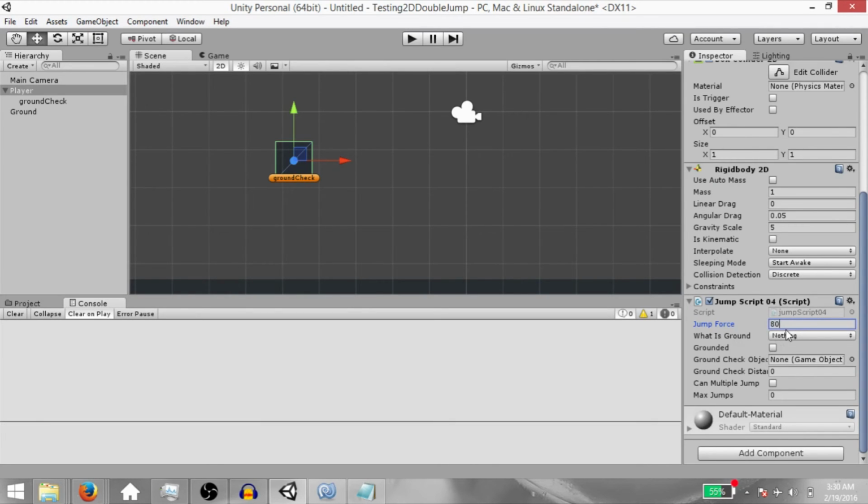Jump force should be 800. What is ground should be ground. We are not going to set the value for grounded. In fact, it should be private, but I've left it public so that you can actually see the value of grounded changing. You don't have to set the value for this on your own. It's going to be set by the script.